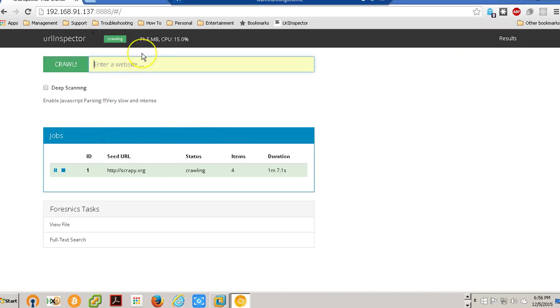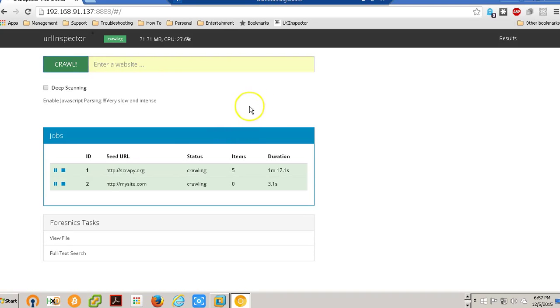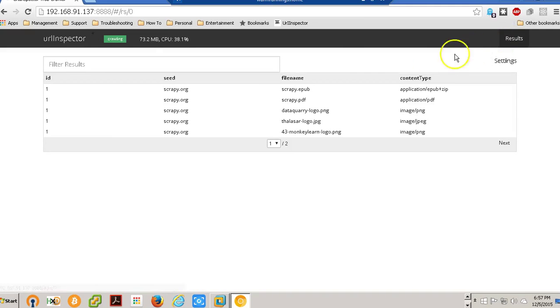So actually, let's kick off another one. We could take a look at mysite.com. Click on the crawl button, and that comes under job number 2. It's pretty much the same information. So let's take a look at results and see what we have so far. And here's some files that have been scraped. It's from scrapy.org. PDFs, images, JPEG, PNG, and actually EPUB.